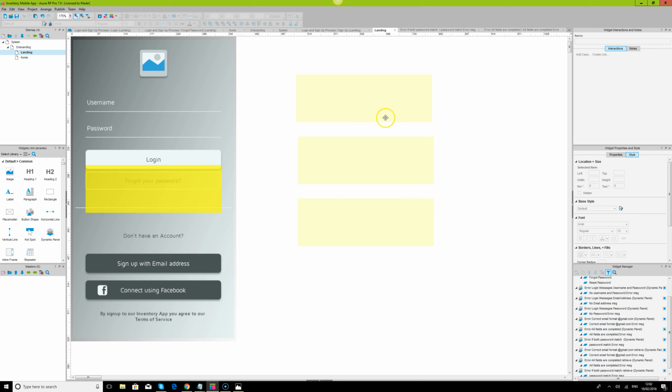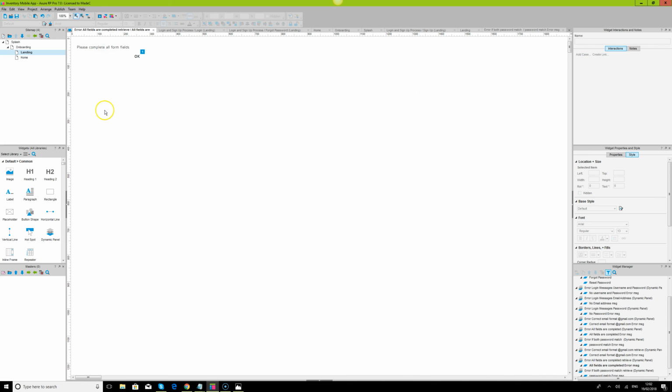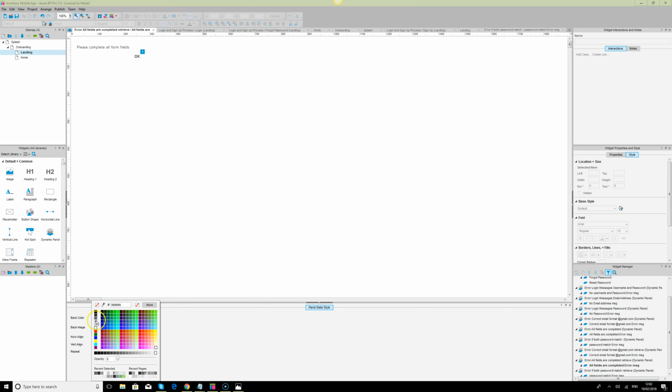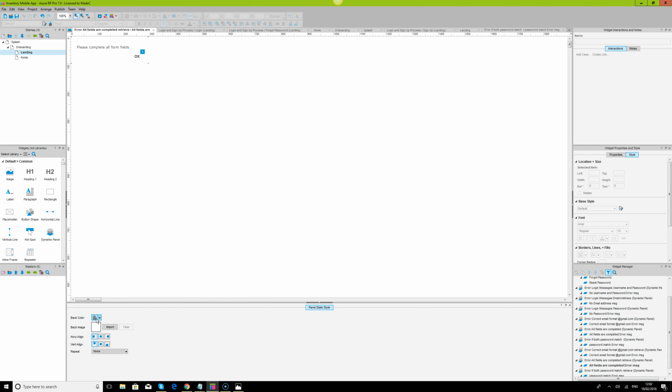What we have here are these three pop-ups that we're going to show, and the first one is all fields are completed. So we go into that dynamic panel state, and I will just go back and make sure we have the pop-up field completed. Please complete all forms.